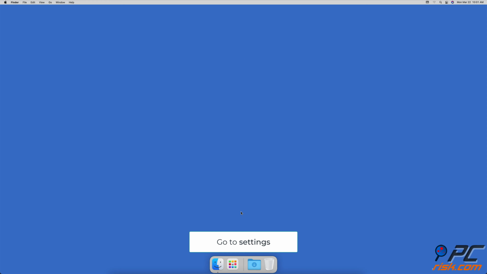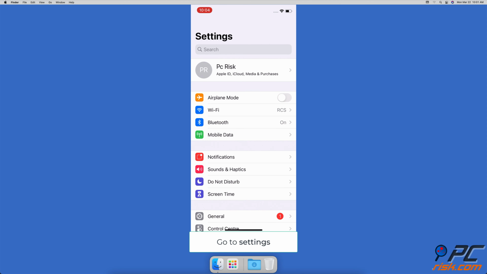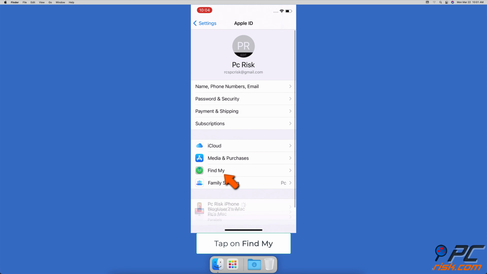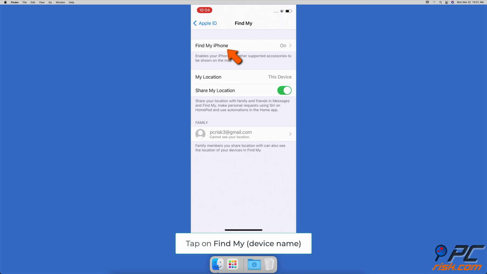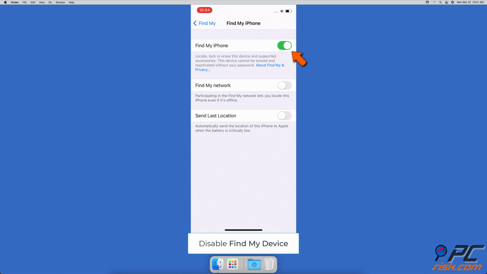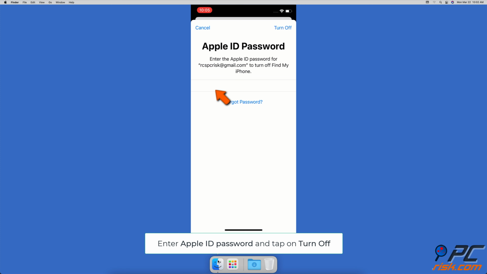To reset from Finder, go to your iOS device settings. Go to iCloud Settings and tap on Find My. Then, tap on Find My device name and disable the feature. Enter your Apple ID password and tap on Turn Off.